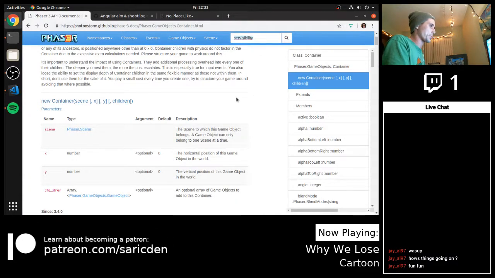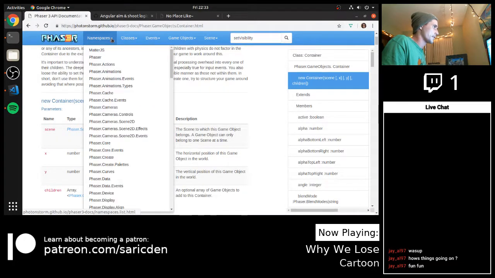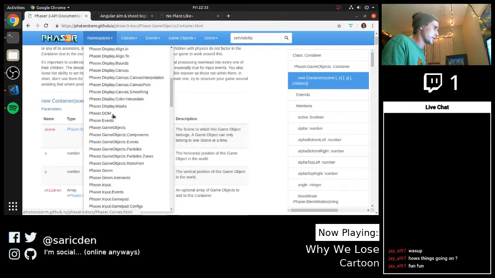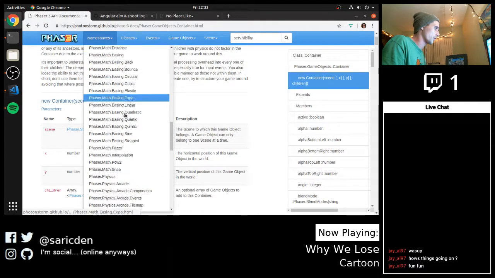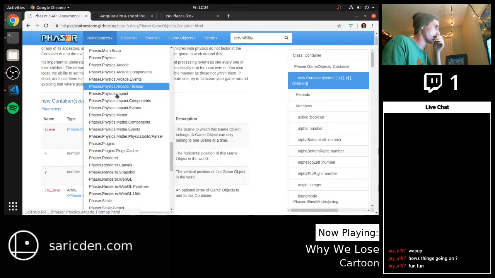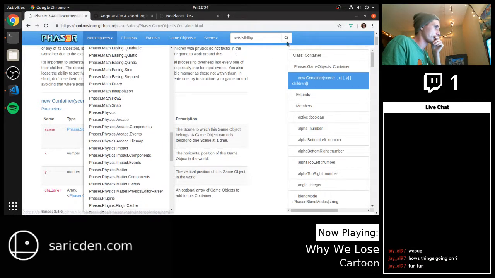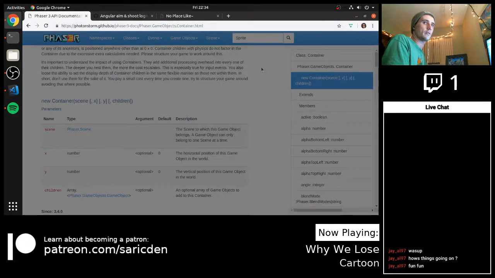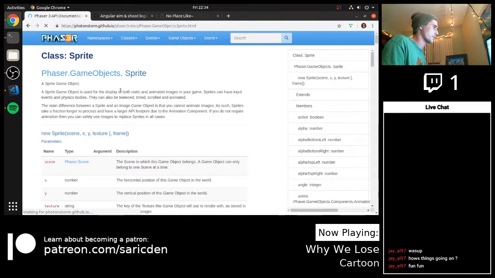Well, it would be on Sprite anyway, so let's just go namespaces, Phaser dot the display or game objects dot, no it's not, sorry, dot arcade dot physics maybe, dot arcade dot sprite, no, okay, fine, I'll search it, see if it works. Yeah, class Sprite, look at that. Thank you, Serge. I take it all back.